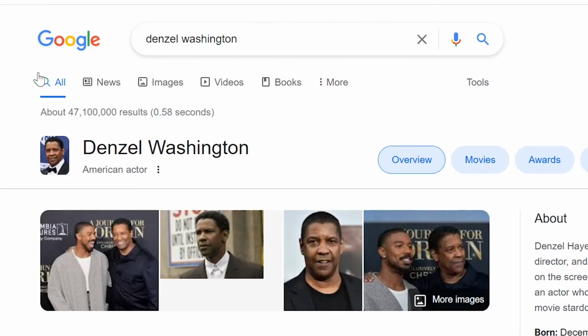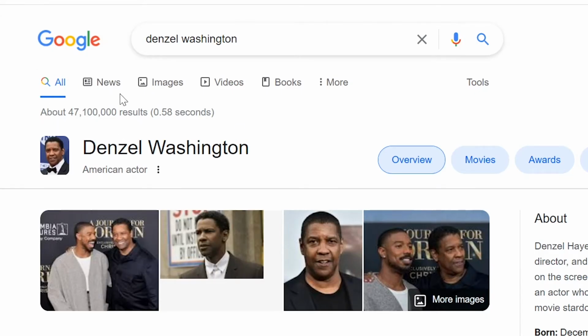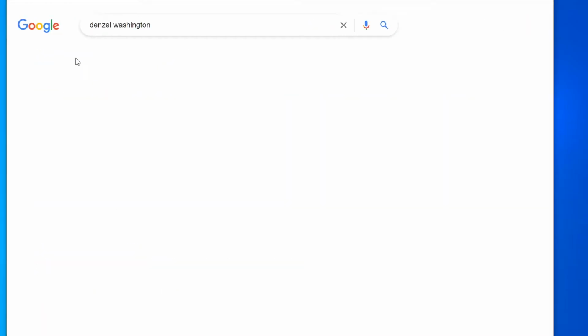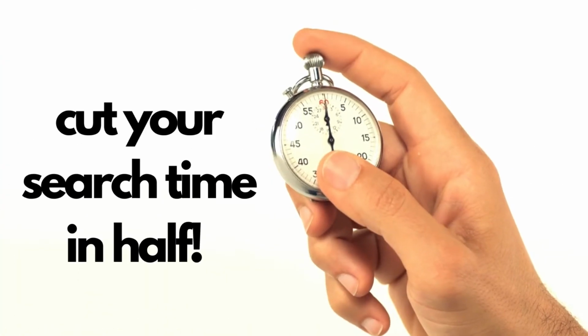Let's start by using the tabs. At the top of every search result page are several tabs: web, image, news, and more. Using these tabs, you can help define what kind of search you need to do. If you are looking for images, you use the image tab. A news article or current event, use the news tab. They can cut search times dramatically if utilized properly.